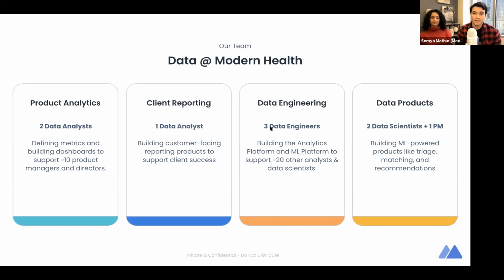We'll talk a little bit about data at Modern Health. The data team is pretty small, less than a dozen people today, and we've broken it up into four pillars. Somebody leads product analytics, the group responsible for understanding metrics and building dashboards to support product decision makers. We also own client reporting analytics. We're not just building dashboards and metrics for internal stakeholders, but also for the HR business partners who buy Modern Health and want to understand how employees are engaging with the product, what the metrics are for the overall health of the business, and how that compares to their competitors. That's an important product that we own.